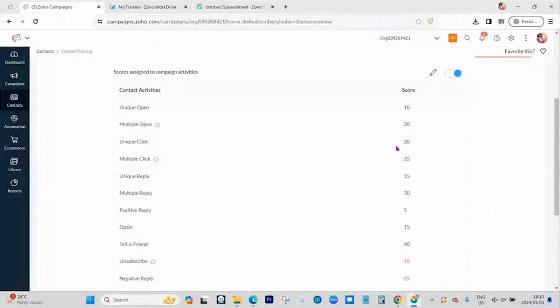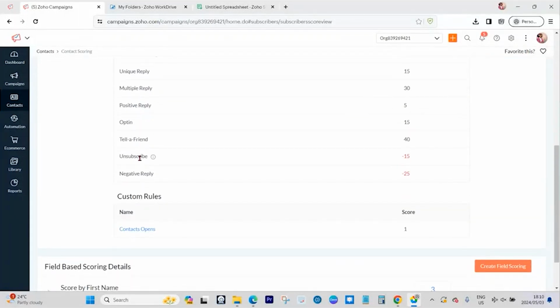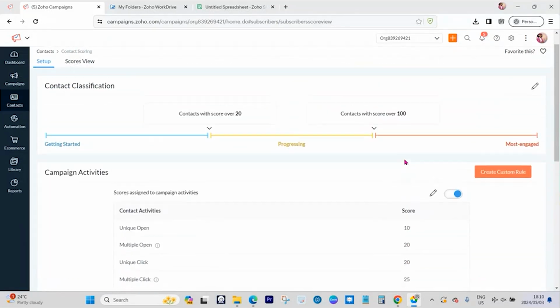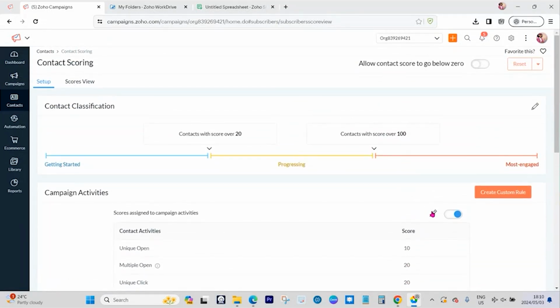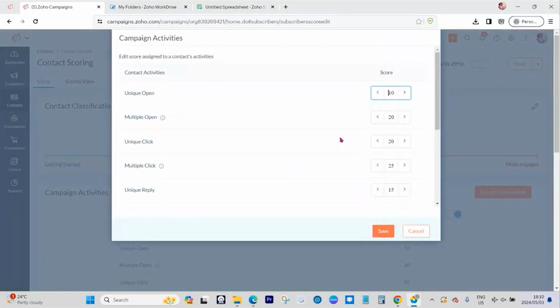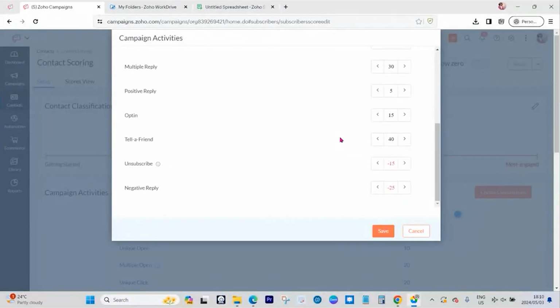And you can assign scores based on these specific activities: how often they open your emails, click links, share, forward your emails. If they, for example, unsubscribe, then of course that becomes a negative. You can also customize this and then just decide. All right, so this usually just applies to all your email campaigns. And you can also have email specific campaign scoring if you want.